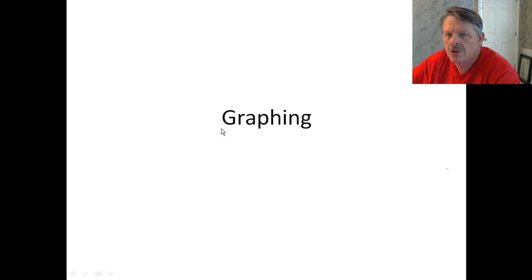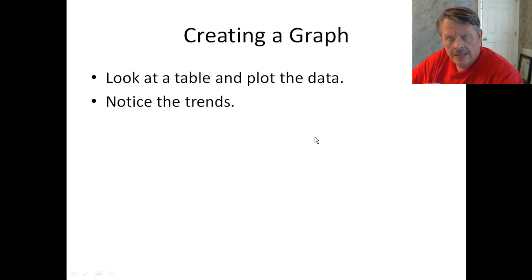Hi everybody, today we're going to talk about graphing. We're not going to spend a lot of time on here, but for tables and graphs you should be able to do this. This applies to tables as well. Again, this is all stuff you've seen before. This is absolutely nothing new.